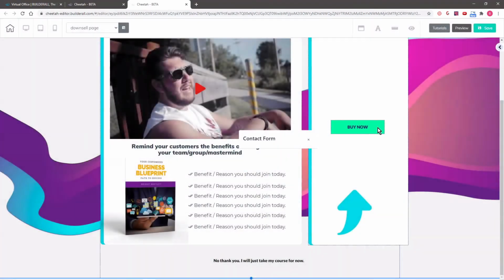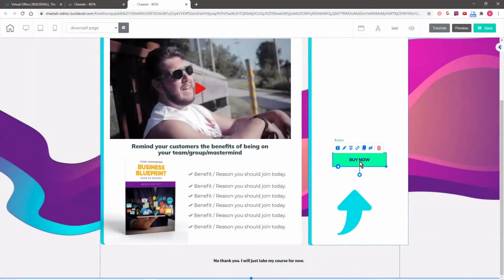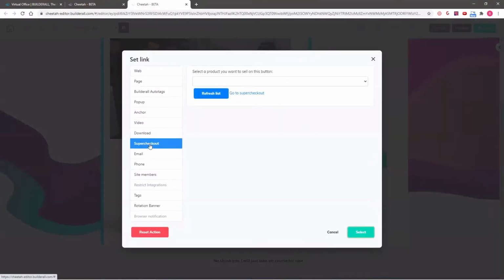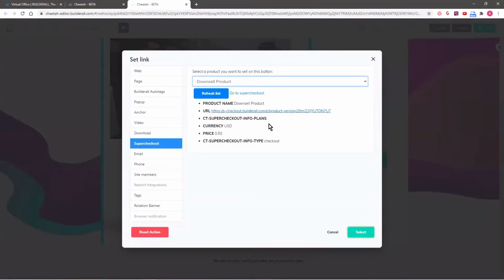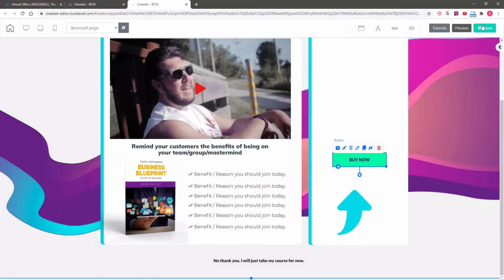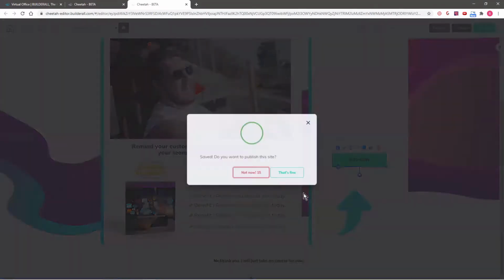Just delete. And we want our buy now button to go to the downsell sales page in our super checkout. So let's go ahead and we want to select that here. So we want them to be able to purchase the downsell product by clicking on that button there. So we'll click select. So let's go ahead and save since we've made some changes already. And that's fine.